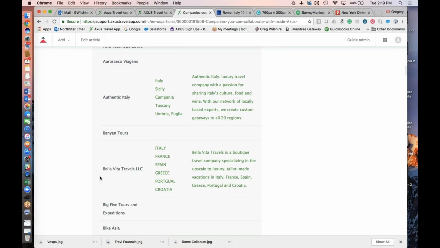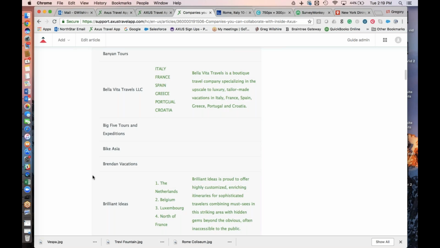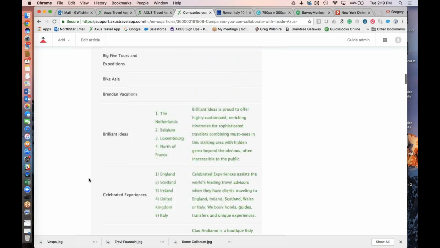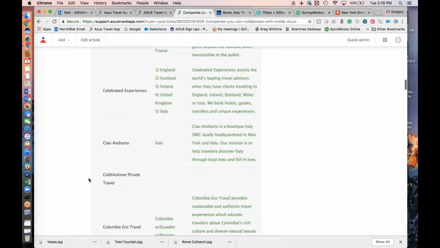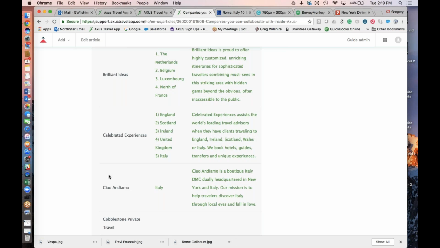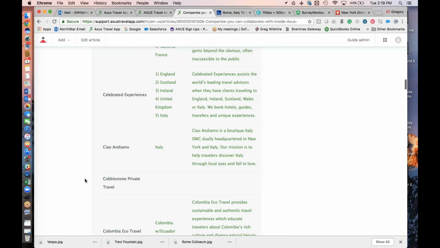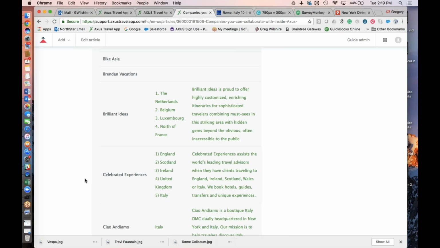When I say work with you, I mean guaranteed to essentially build all of the itineraries for you directly in AXUS, so that you do not have to. A great example would be somebody like Celebrated Experiences or Madrid and Beyond. So if you are at the beginning stages and you're just curious which operators and DMCs will do this for you, we're turning this into more of a research tool.